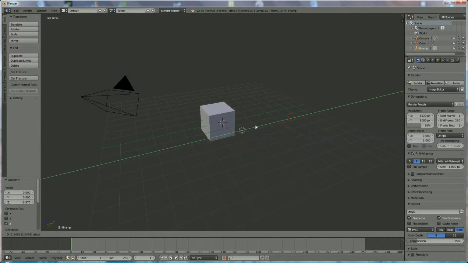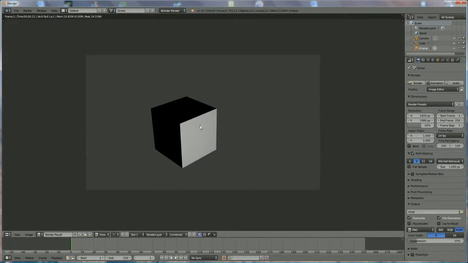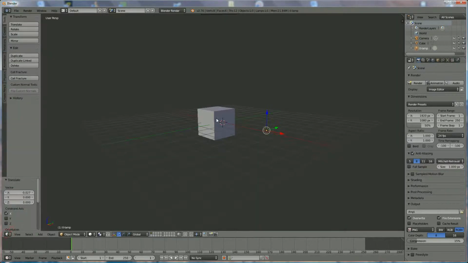So if we put the lamp somewhere over here, I'm going to show you what effect it has. And we're going to render it. You see that this light falls just on that face and the other faces are black. So we want to illuminate that part. So how can we do that?